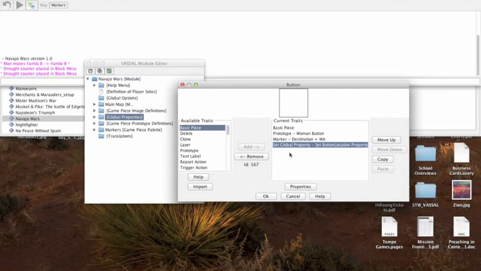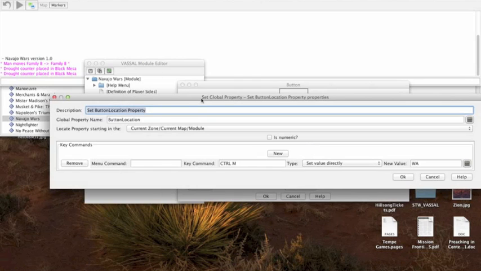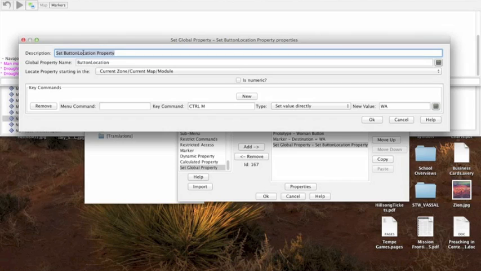Now back to that button piece. I have added a trait called set global property. That's the bottommost of the available traits. I've added that in here. And what I've done to it is I've given it a description that will tell me what this button does. It reminds me what the thing does.